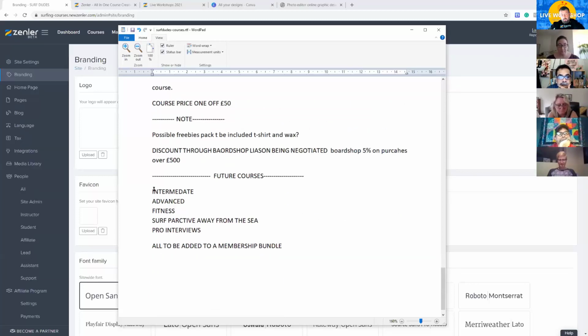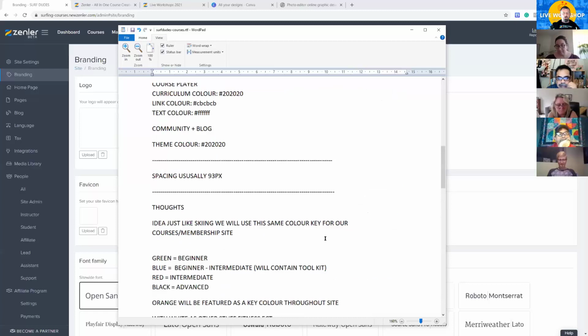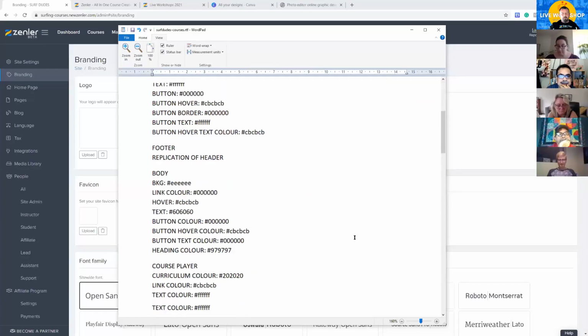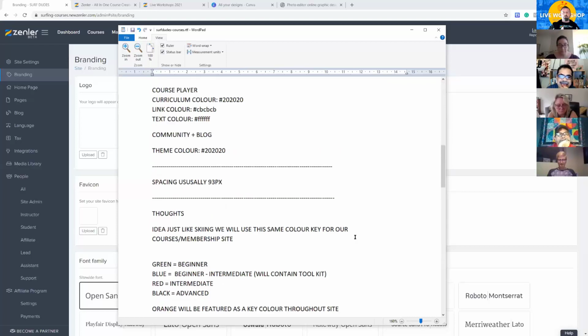And I've also put in here future courses. So I've got all these ideas for different courses. You can see it's not too long. It probably took me about an hour to put this together. And now it gives me a very good direction of where I'm going. So we're not just jumping in creating a course. We're laying some foundations so that it's much smoother for us to move into course creation and have a plan. It's key to have a plan.